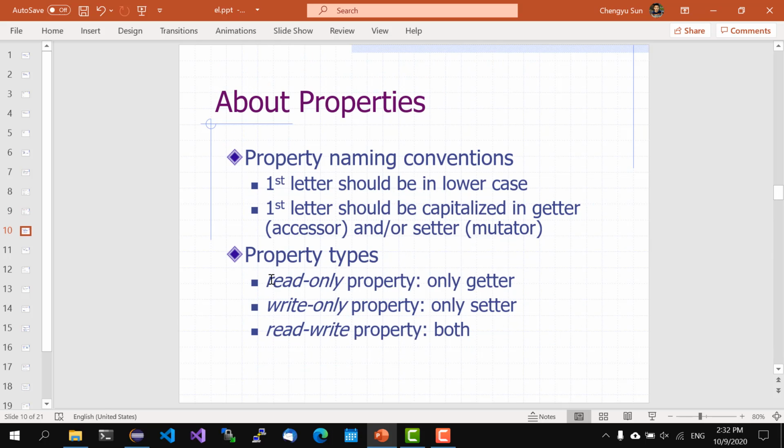We say that that getter defines a read-only property. If we only have setter, we say it defines a write-only property. If we have both a getter and a setter, we say they together define a read and write property.